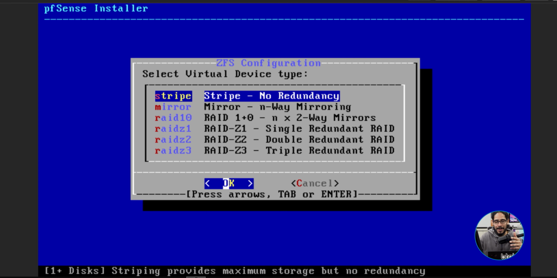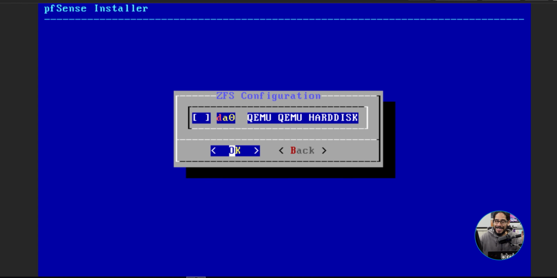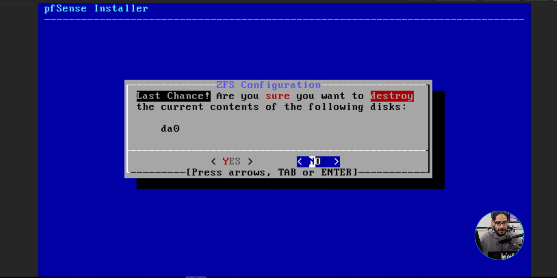And for the virtual device type, again, I don't have multiple hard drives, so I'm not able to create a RAID system out of this or a mirror. Kind of sucks. You should at least create a RAID or a mirror. So I'm going to leave it as the default one, which is no redundancy, and just hit enter to OK it. For the ZFS configuration, I'm just going to hit the space bar to select the option that I have there. I only have one option, and then hit enter to OK it.